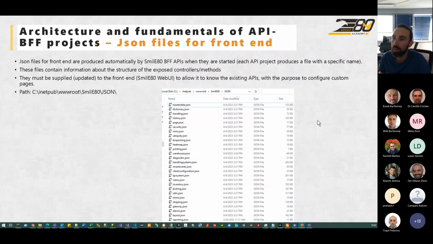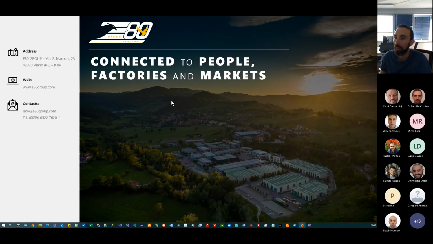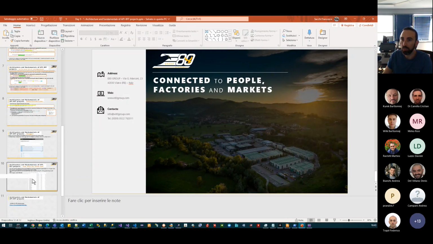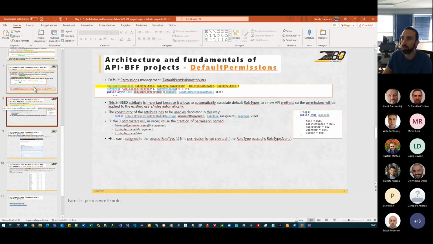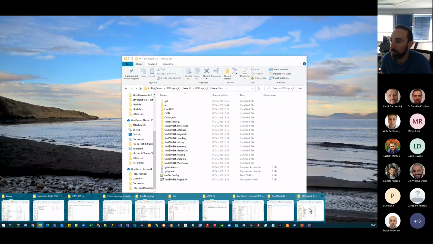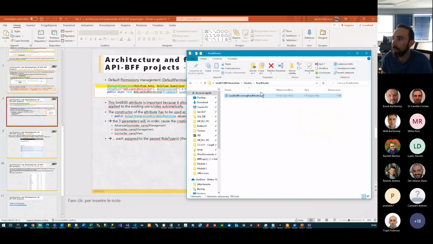Swagger we have seen. The JSON files we will see a bit later, and yes, basically this is the link for the complete reference guide. Do you have any questions? Maybe about the role, the default permission management. Otherwise, I should quickly move on to another exercise.